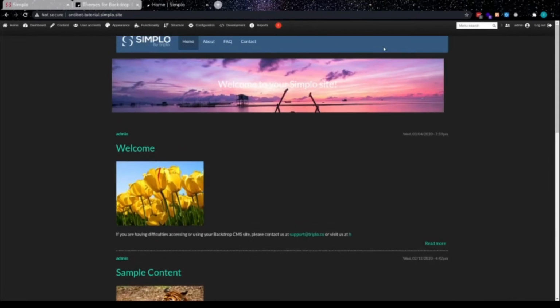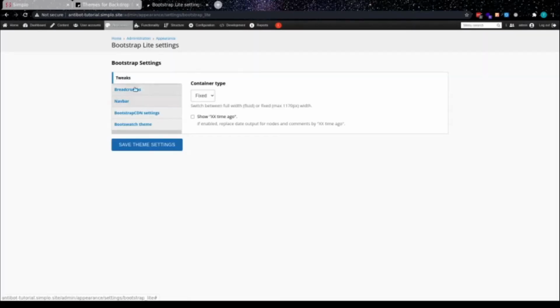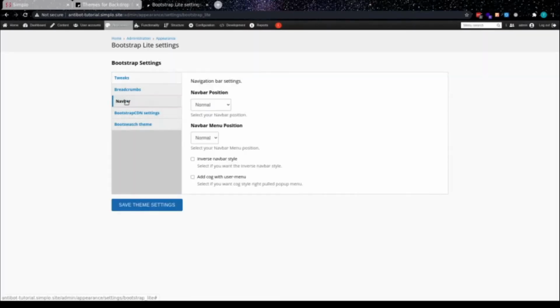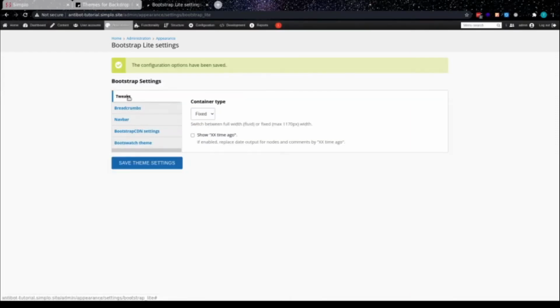The thing that's probably the most clunky is this header. It just doesn't look very good. If you do some simple tweaks, there are a number of settings here. If you go to the navbar and take the navbar position and try static top, for example, save this.